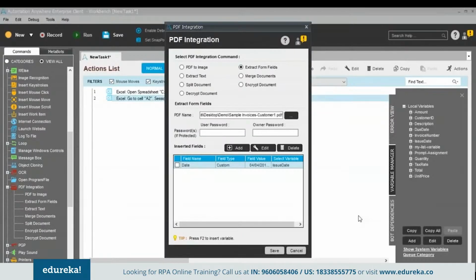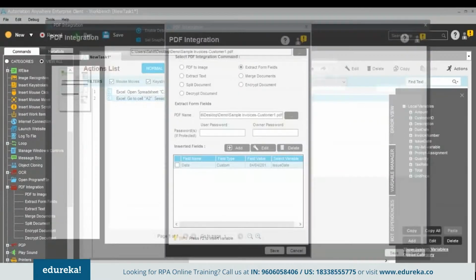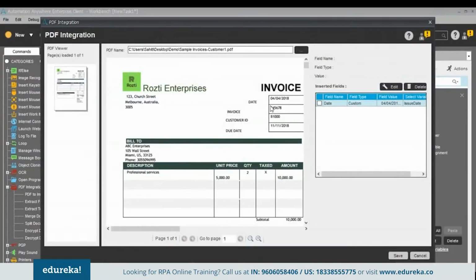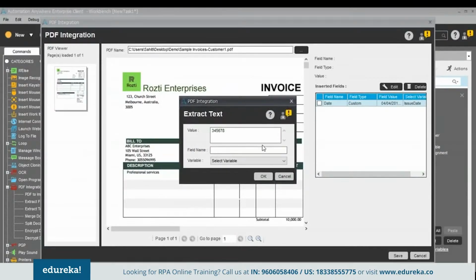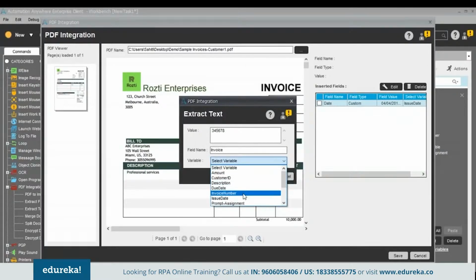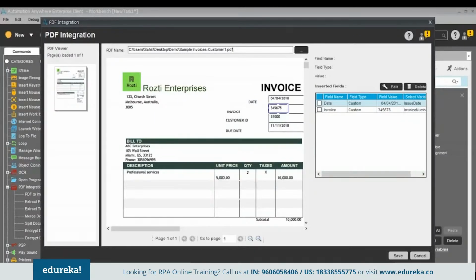Now again, you have to repeat this step for all the other variables, basically for all the other values that you want to extract. So I'll just click on add again. Now let's say we want to extract the invoice number. So I'll choose the invoice number over here, drag and drop the mouse from here, right click here, choose add field, mention invoice, select the variable, choose invoice number and click on OK.